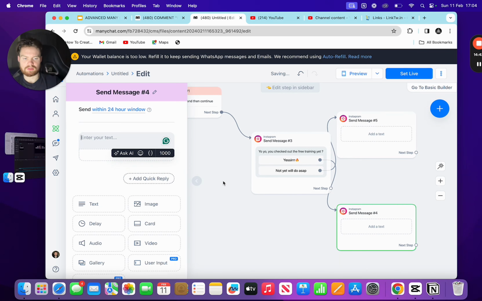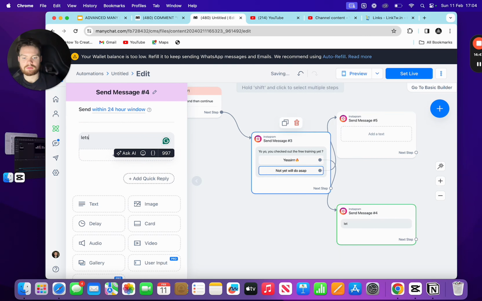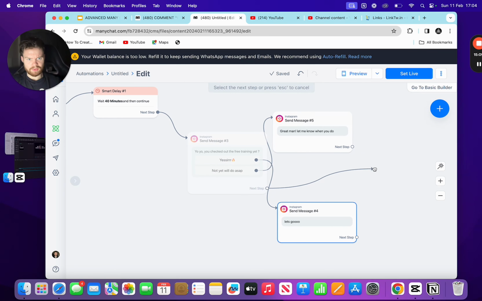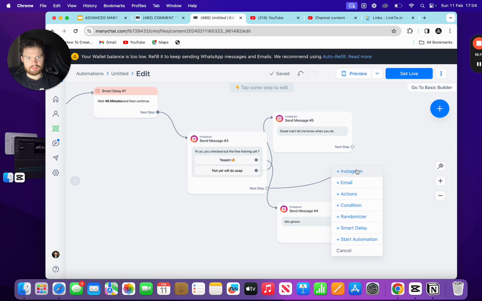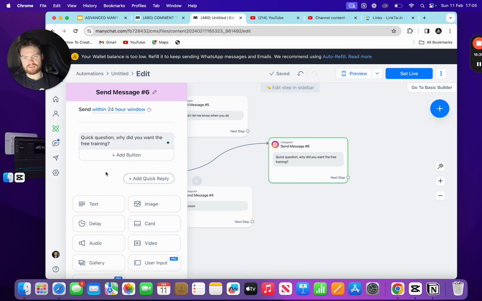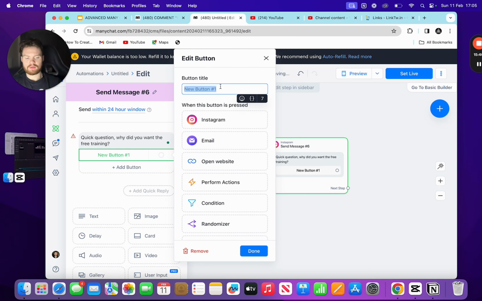When someone responds "Yes sir," when someone clicks on that, you can just put "Let's go." And then on this one you can put "Great man, let me know when you do." And then you're gonna go next step, bring it towards here, and then press Instagram message again. And then you can say "Quick question, why did you want the free training?" You can put, for me it would be "Looking to scale."